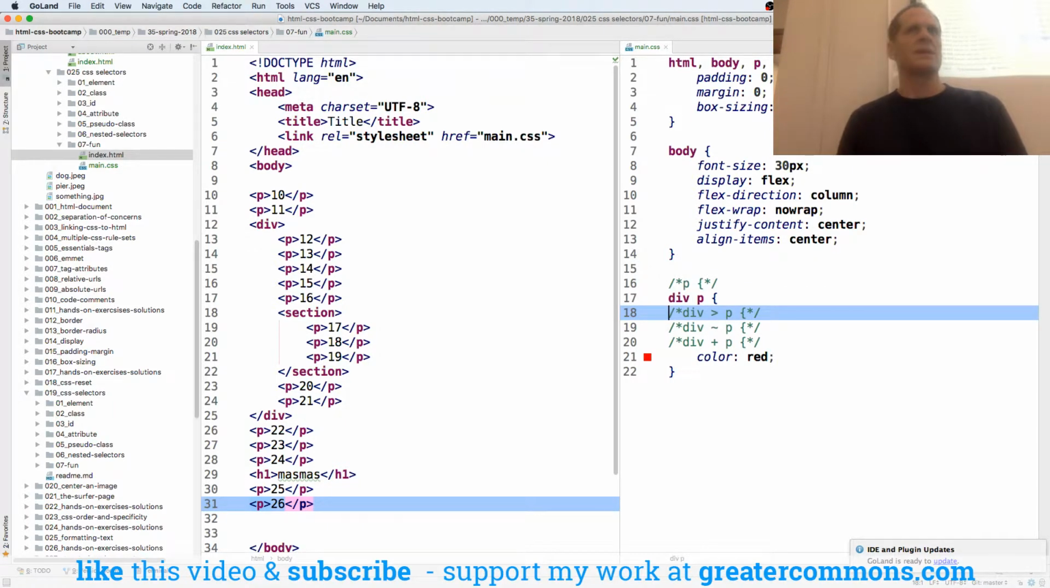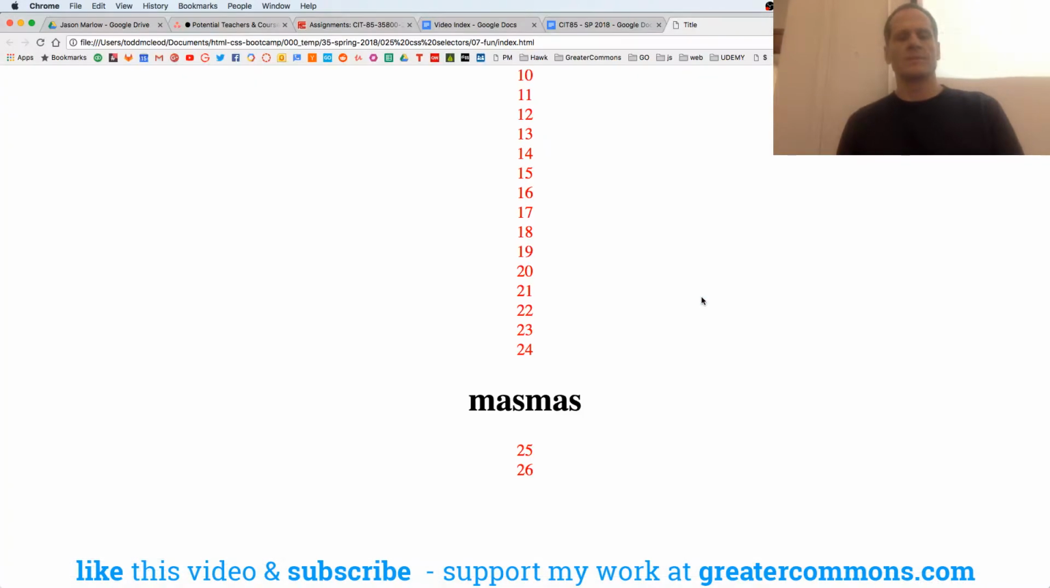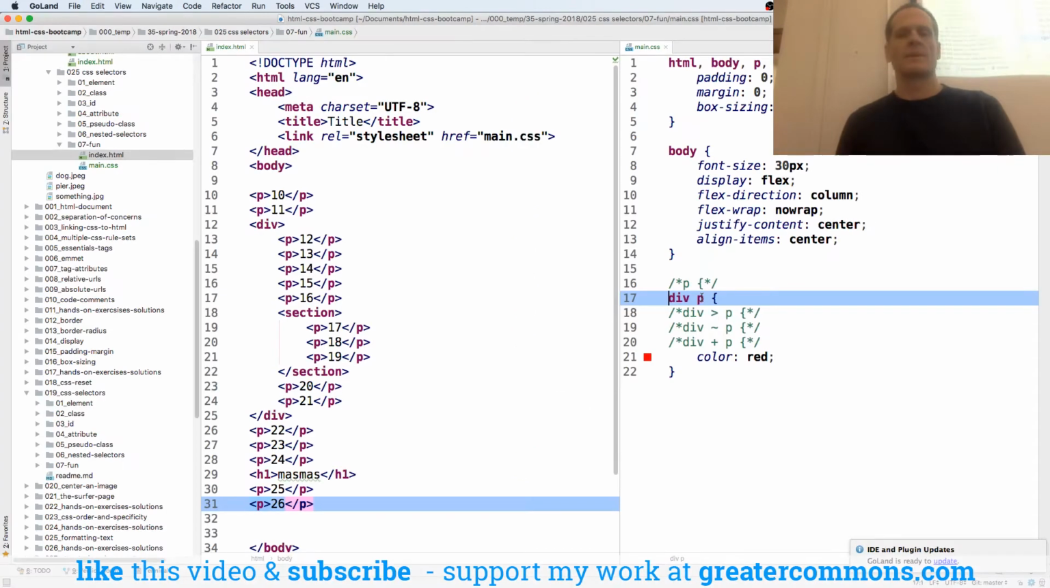What's that going to select? 12 through 21. Right, any p that's a descendant. When you have a div space, like an element space another element, you read it from right to left. Any paragraph that is a child of a div is what that says. Okay? Any paragraph that is a child of a div.